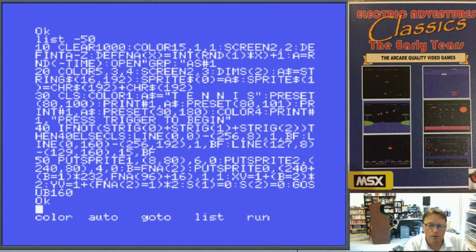Line 50, we put the player 1 sprite and the player 2 sprite, and then we decide a random number between 1 and 2, so deciding which player is going to serve, and we put the ball on one side of the playfield or the other at a random vertical position. So we're doing 96 pixels high, which is not the whole screen, plus 16, so it's going to end up in that middle area. We set our X velocity, so there is a little bit of maths in here, based on the direction of the ball.